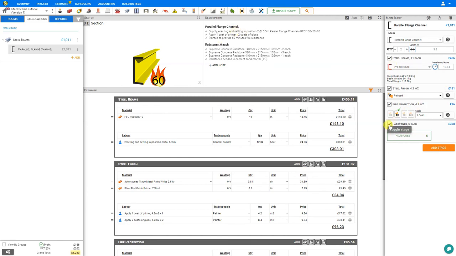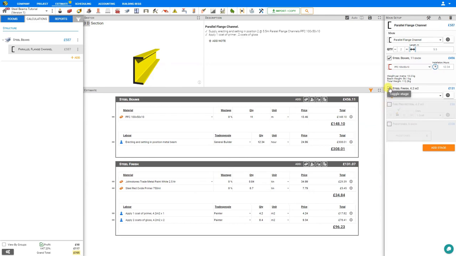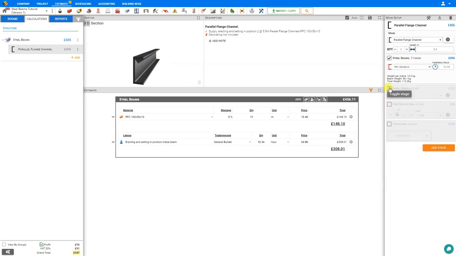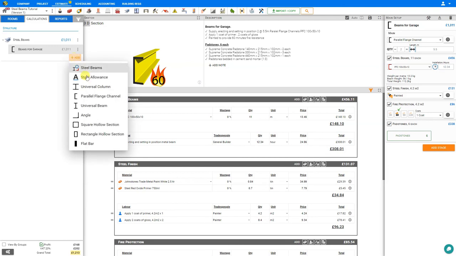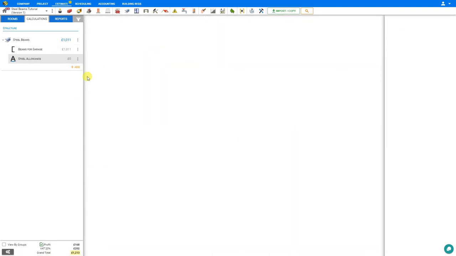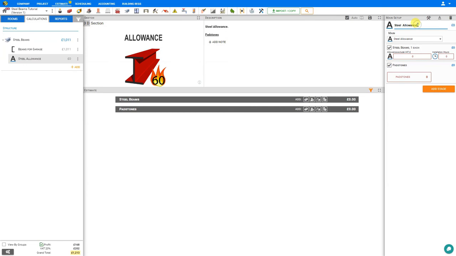If you wish, you can simply deselect the padstones, fire protection, or steel finish stages to remove those items from the estimate. If you wish to separately itemize the beams for different areas of the project, for example, perhaps we're constructing a garage and an extension, we can rename the beam stage, for example, beams for garage, and then add a second module with a steel allowance. And we can title this module Steel Allowance for Extension. This will separate the components for the garage and the extension so the customer can see which beams are for which part of the project.